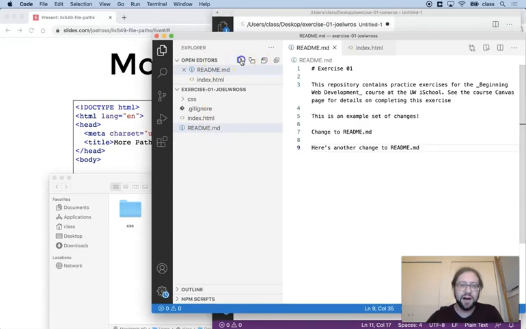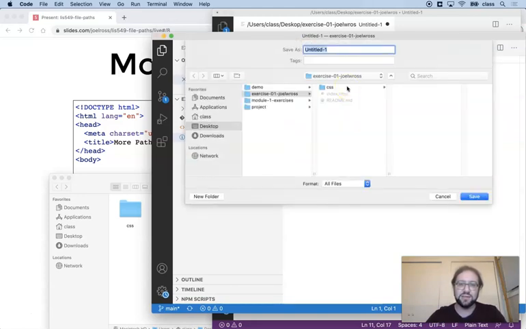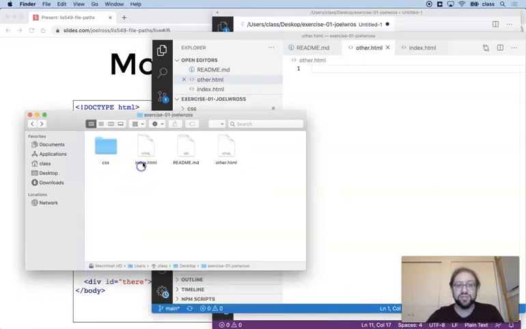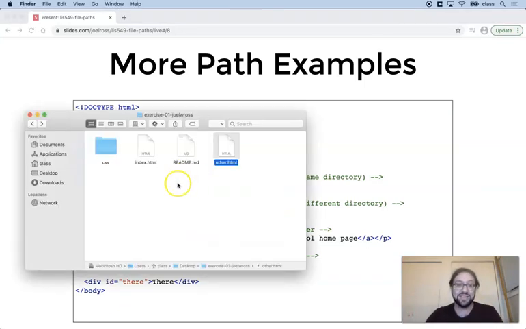So for example, if I made a new file and I saved it as other.html, right? I now have two files: an index.html and other.html. If I want index.html to link to other, I would just put a path, right? I don't need to say go into another folder. I don't need to say go into the exercise folder because I'm already there, right? Index.html is already here. It says, what file do you want me to click on? Click on other.html. Great, we're done.